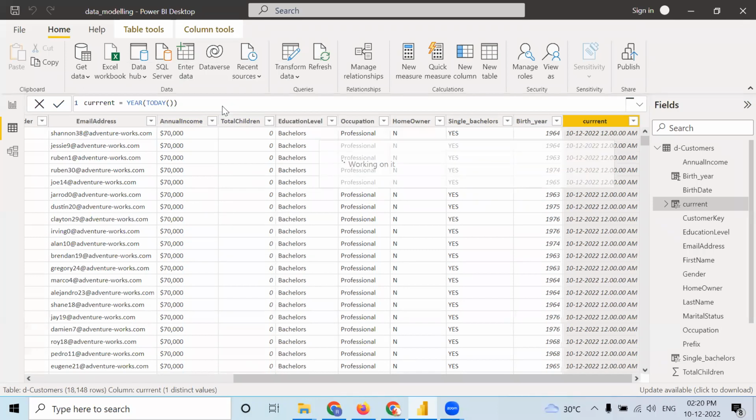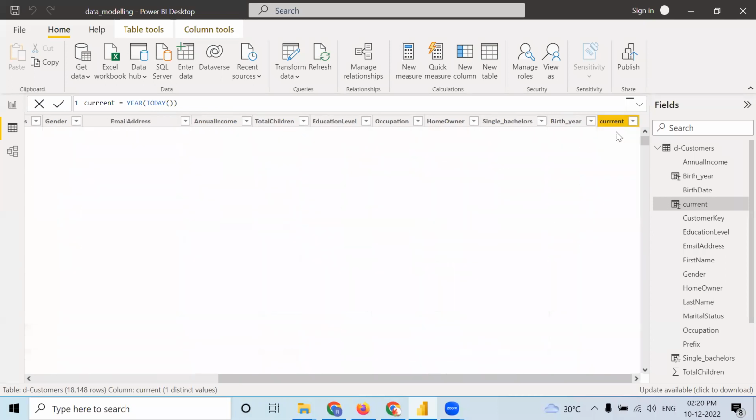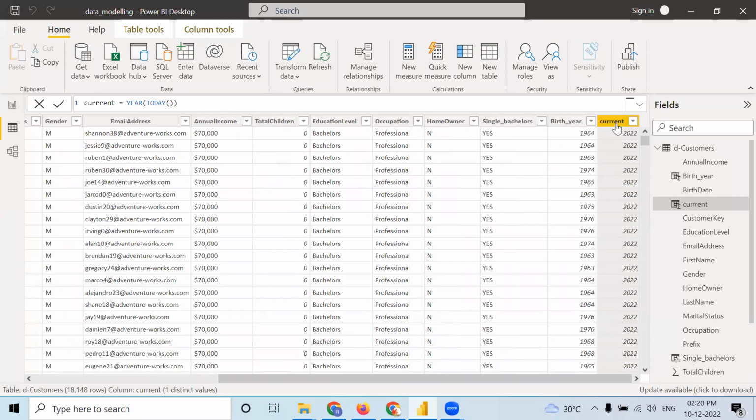Now what will come in place of the date? 2022 will come because that is our current year. So now I am going to make a new column where we can subtract these two entities and predict the age of the customer.